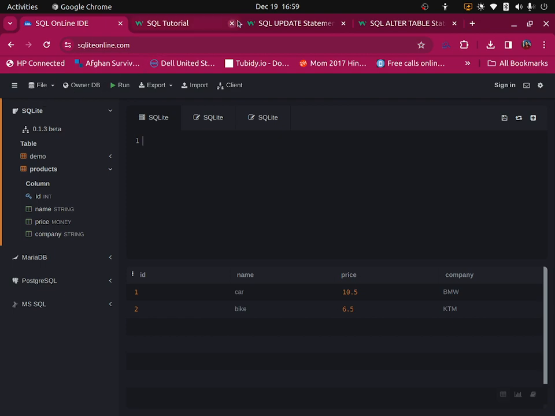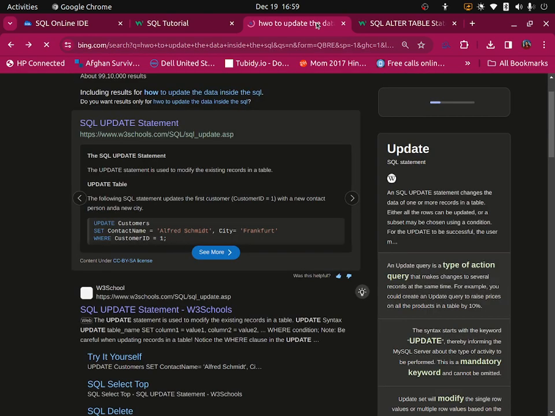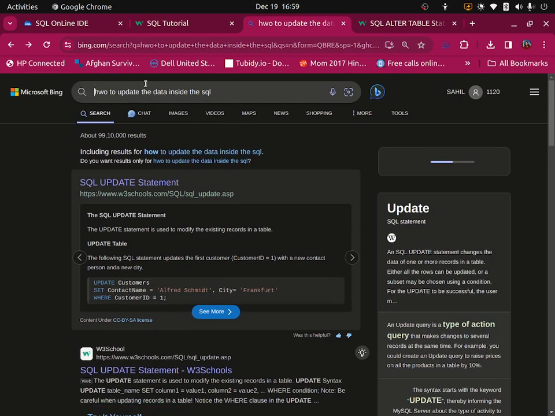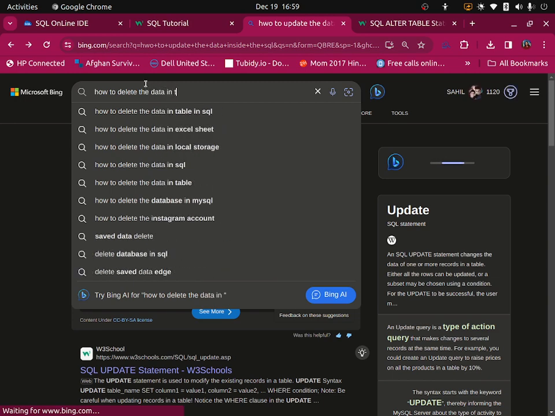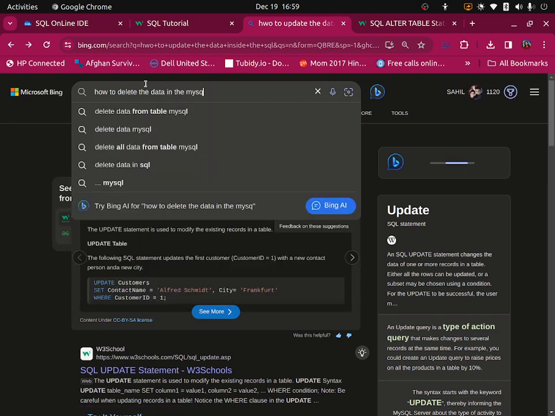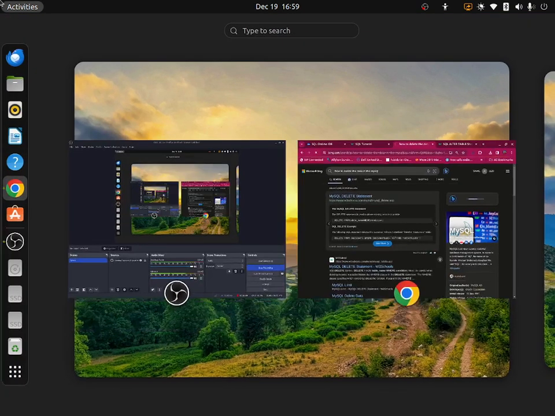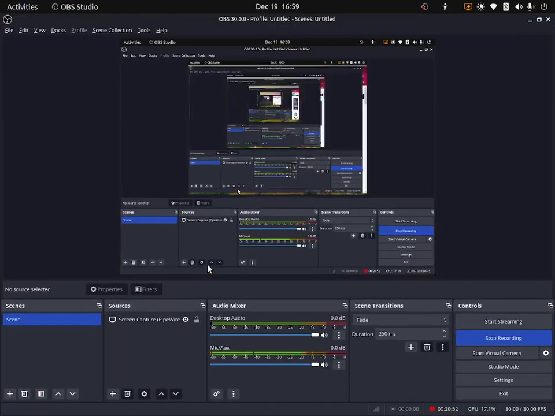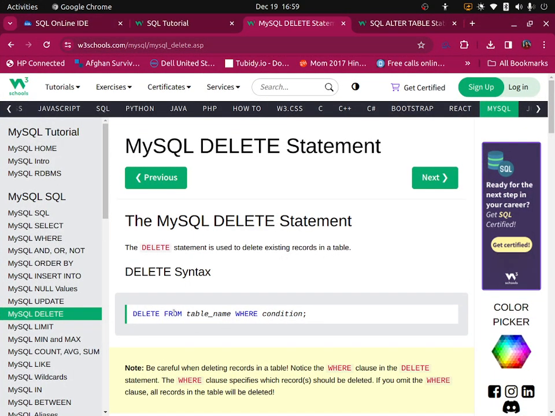Now just go on Google and search how to delete data in MySQL. Just go to the W3 SQL delete statement here. Right, let me see if it's recording. Yeah, it is. So delete from table where some condition.